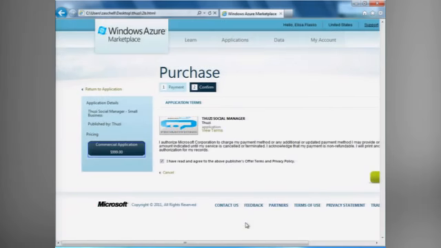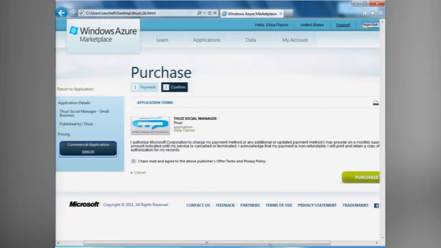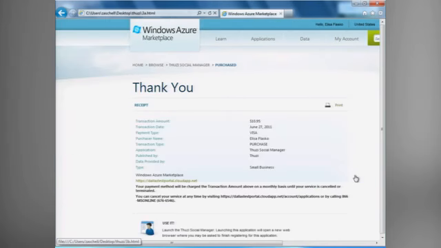Click on Next. It'll bring me up to the confirmation page for my purchase and allow me to view the terms of use, agree to the terms of use for this particular offer, and confirm my purchase. And once my purchase has completed, I can now go ahead and use the application. So we'll click on the Use It link.